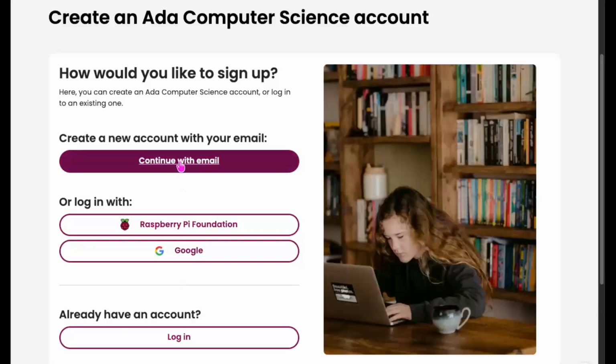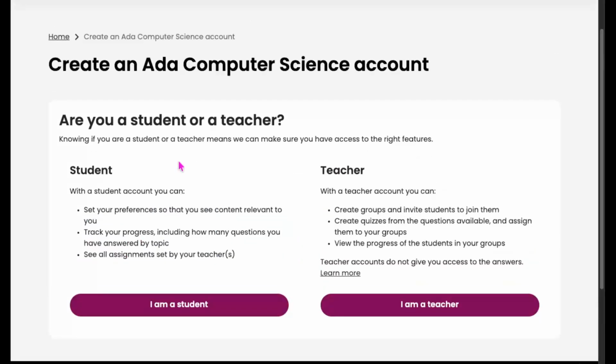Click on that button. The next question is whether you are a student or a teacher. The sign-up process is pretty much the same. However, a student and a teacher have different rights on the platform. Essentially, a teacher account allows you to create groups and invite students. But note that a teacher account does not have access to the answers to the questions. So I'm going to go ahead and choose I am a teacher.